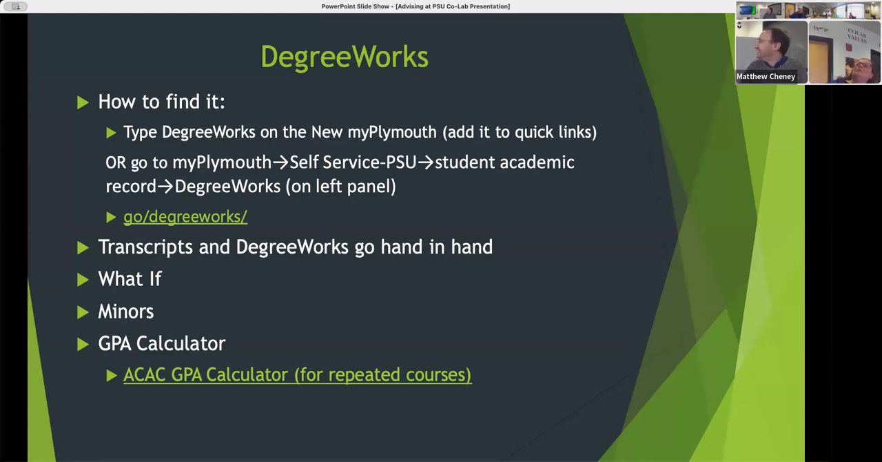But some of the other cool functions of DegreeWorks that I use all the time: I work with the undeclared population, so doing some exploratory courses and majors with students is good. Now you're able to add minors, which before you weren't. Yeah, that's great. So this is a cool upgrade for DegreeWorks. You can actually input minors and see if any classes that the students have taken would apply towards that minor. But the one I use the most is probably the GPA calculator.